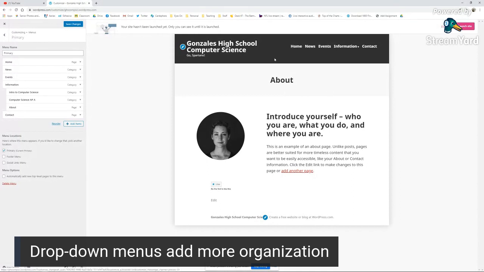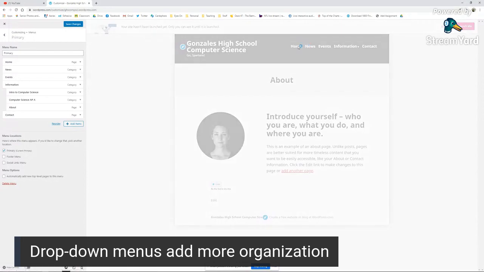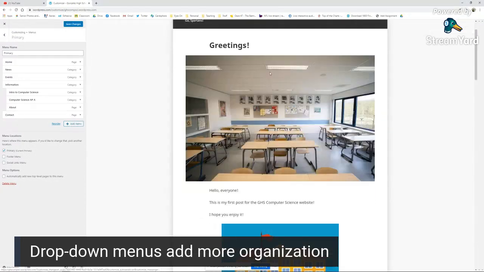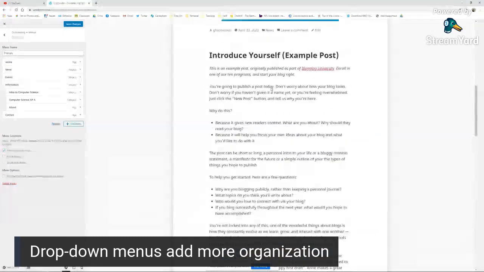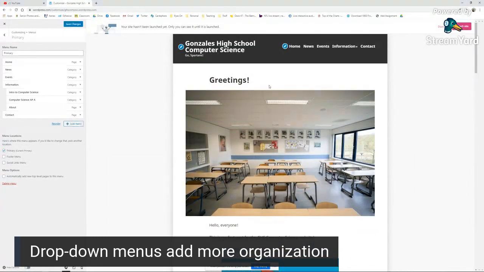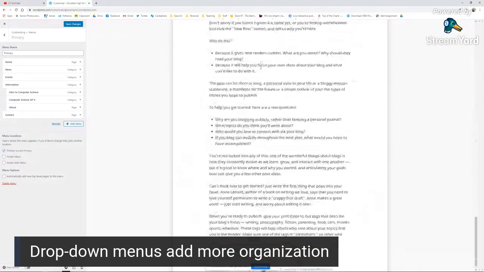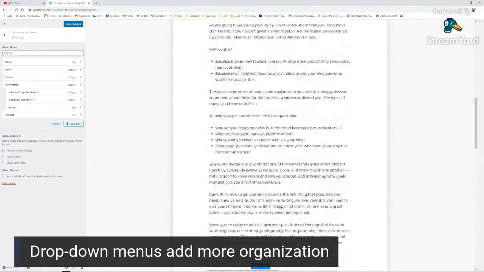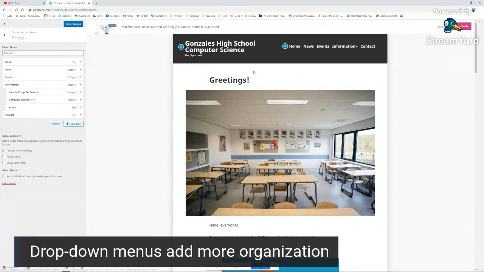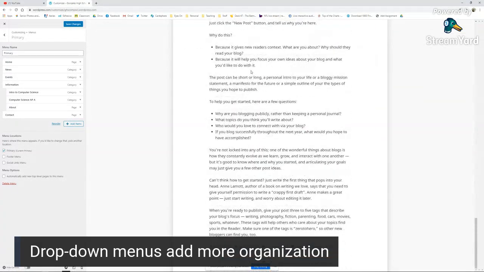Just going over what we just did, we created a navigation menu. We organized things into it. If I click news, if I click home, you're going to see probably every post you've ever created. So if you did 100 posts, 100 days, one for each day, you're going to see 100 posts if you keep scrolling all the way down. And it's going to be in order of newest at the top, oldest at the bottom.